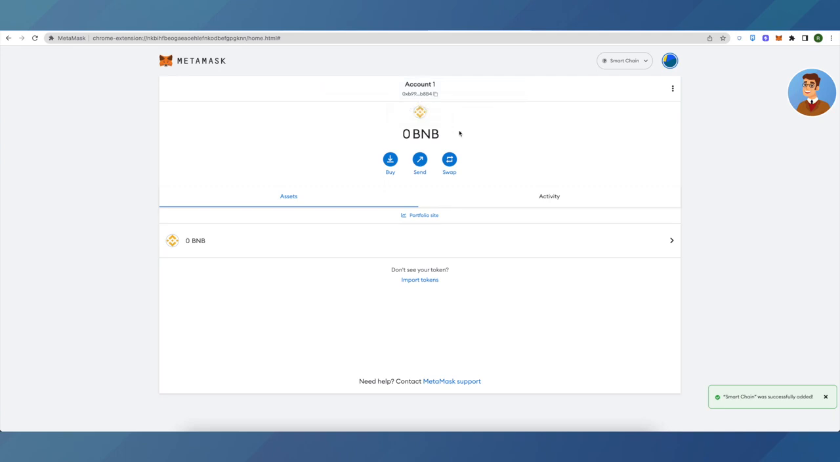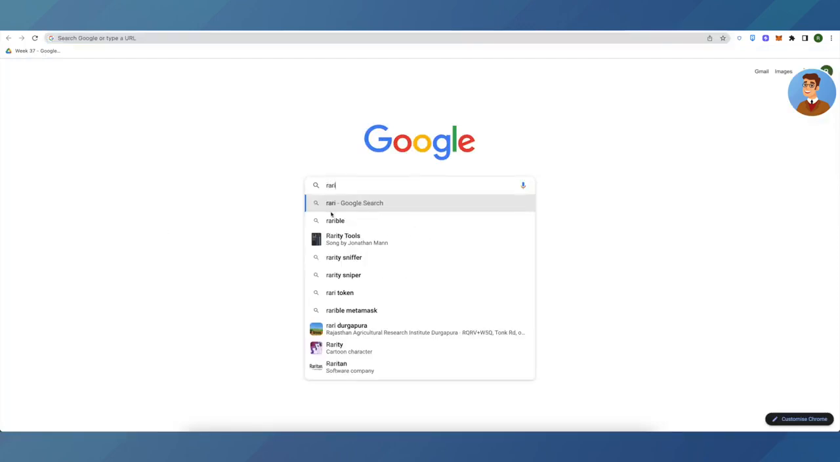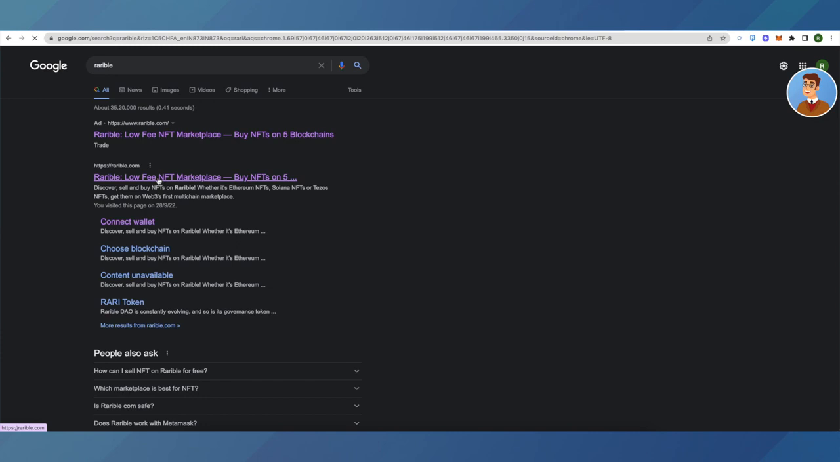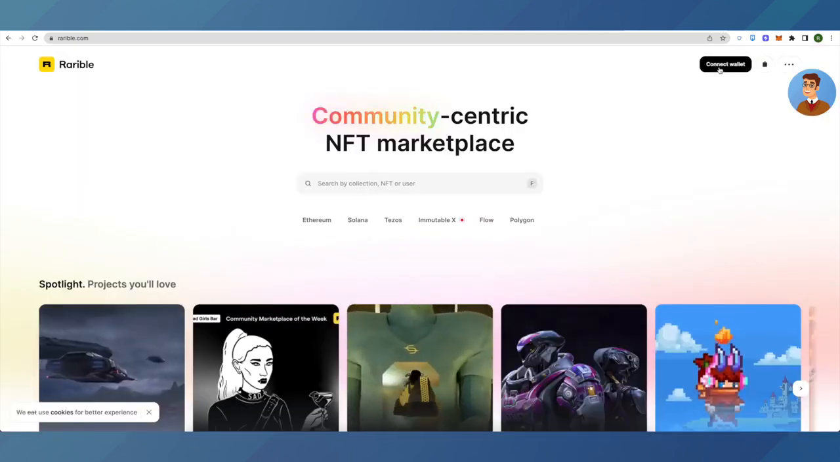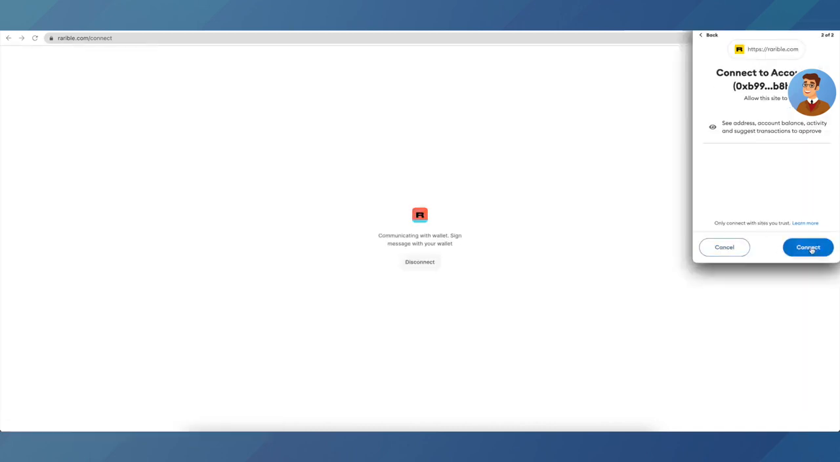Now let's see how we can connect with different NFT marketplaces using our MetaMask wallet. Go to Google and search for Rarible. It is one of the marketplaces. Just click on it. Click on Connect Wallet. And here choose the option for MetaMask. Just click on Next, Connect.